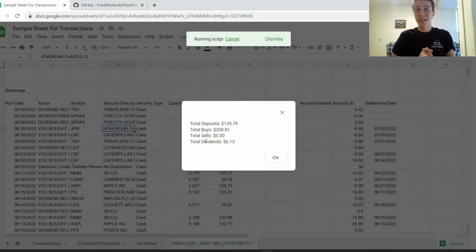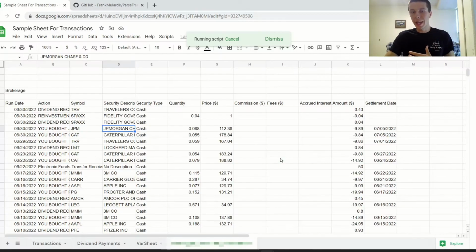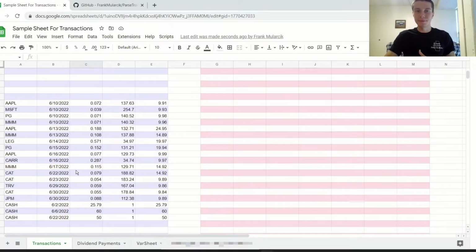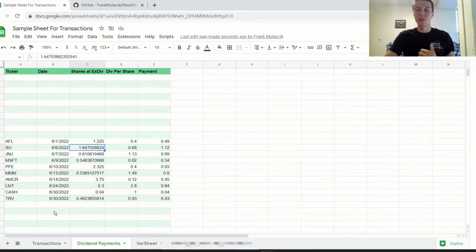So the script just finished running, and it pops up this little window that tells you how much you deposited, bought, sold, and received in dividends. And then, like I said, if it did not finish going through all the transactions, there will be an additional message down here that'll say you need to run the script again. So once you click OK, that goes away, and then you can see all the dividend payments got added here to the dividend payments and transaction sheet. The reason that they got added down here is I was actually messing with this earlier and I forgot to change something back, but I will do that.